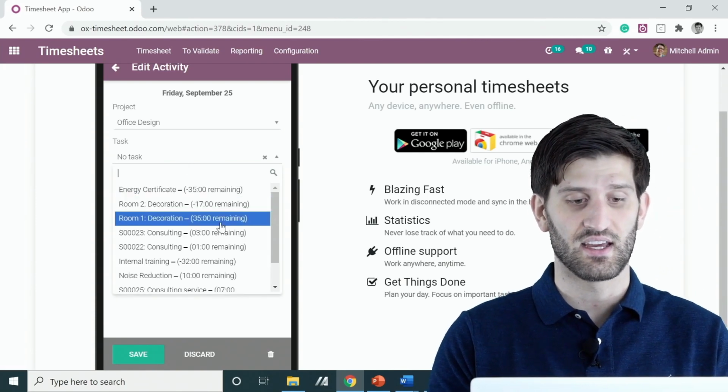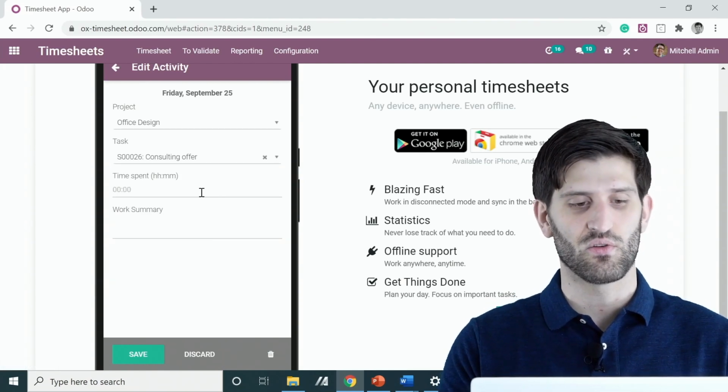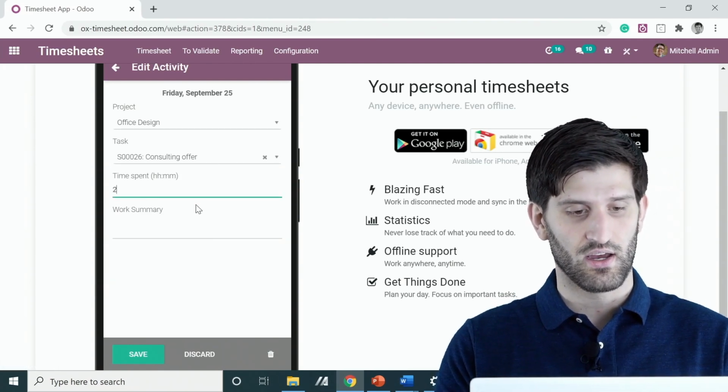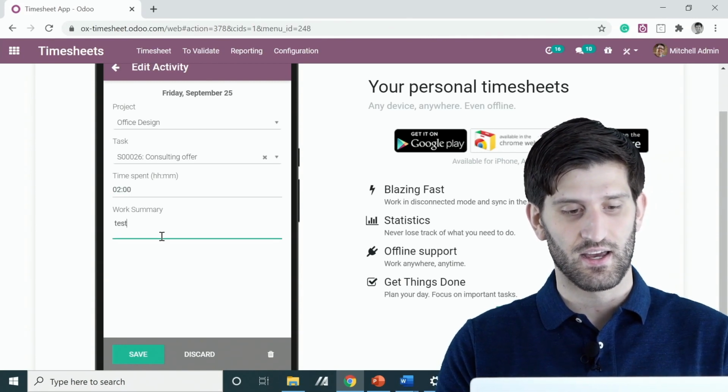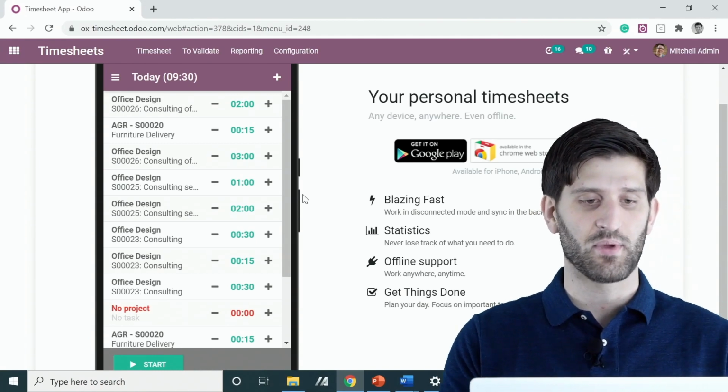design, and select, for example, the sales order 26 that I just sold, and say, okay, I worked 2 hours on this one, and I'm just going to save it. And I will save that automatically to the database.